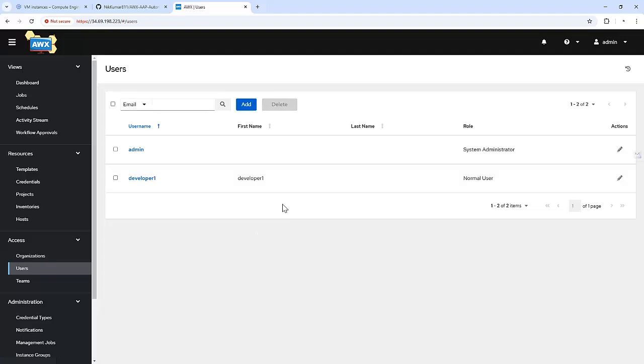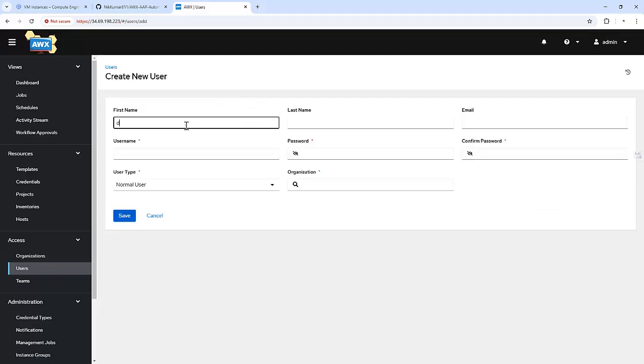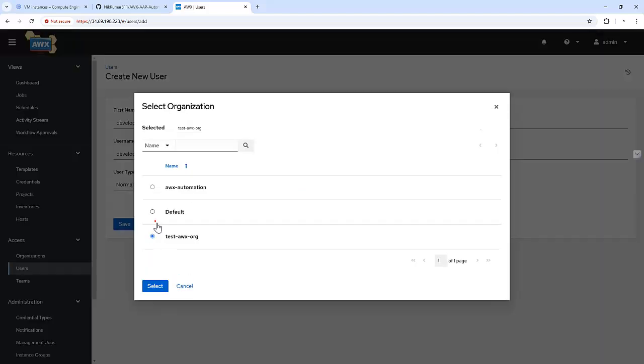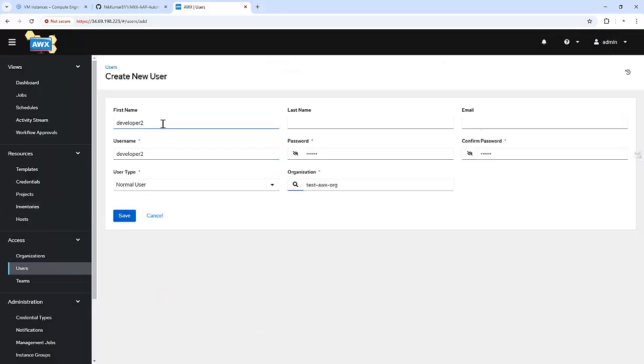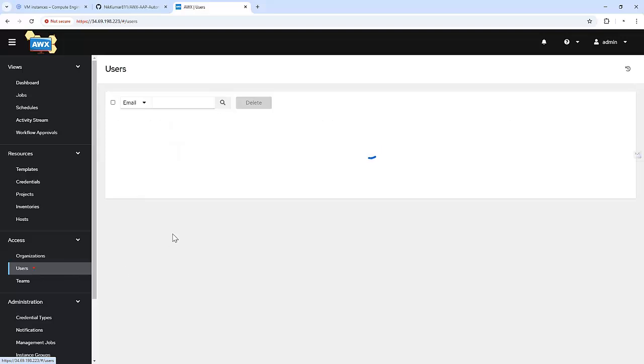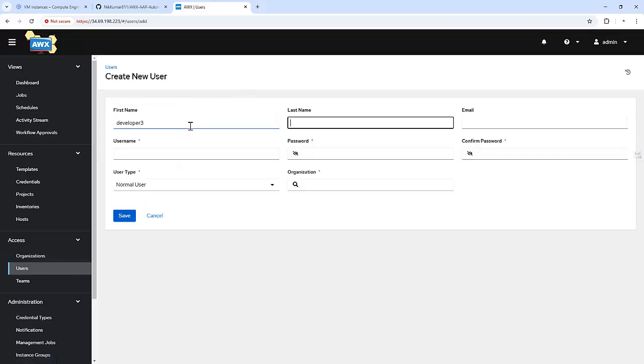Now let's add another user into it, that is developer 2. I'm adding as a normal user only and adding it to the organization. Save. I'm going to add one more user, that is developer 3.